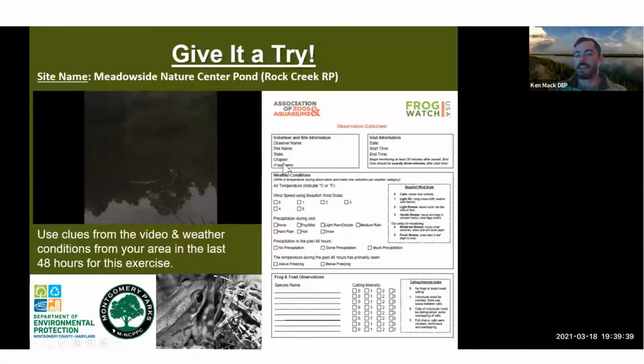So my name's Ken Mack. My site name here in Carroll County is Crimgold Recreational Park. This is Meadowside Nature Center. State is Maryland. The chapter will always be, for you guys, Montgomery County Frog Watch. And then the date of the visit. So today is the 18th, 3/18/2021. Air temperature outside at my house, it's about 45 degrees. I don't know, it's probably a little warmer down by you guys. And then from there, I would probably just run the video in this case, or just go down and monitor and experience the rest of the conditions.